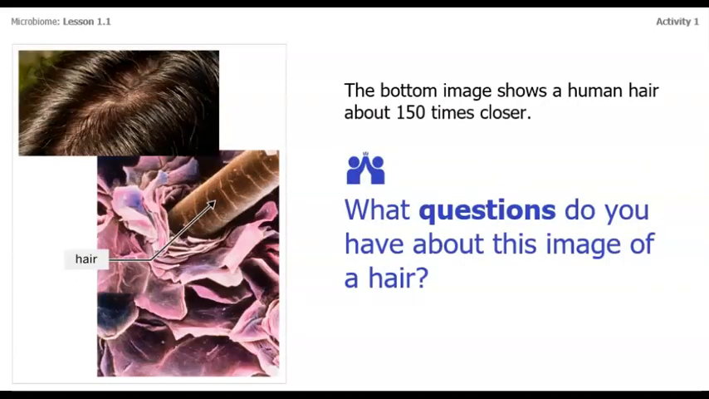Now we're going to look at some hair. So the top image is just like what you have, the hair on your head. And the bottom picture is your hair zoomed in about 150 times. So super close up of a hair follicle. You can see there's one strand of hair right there.